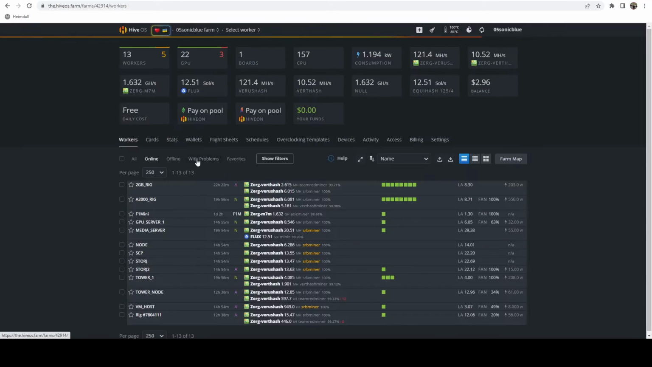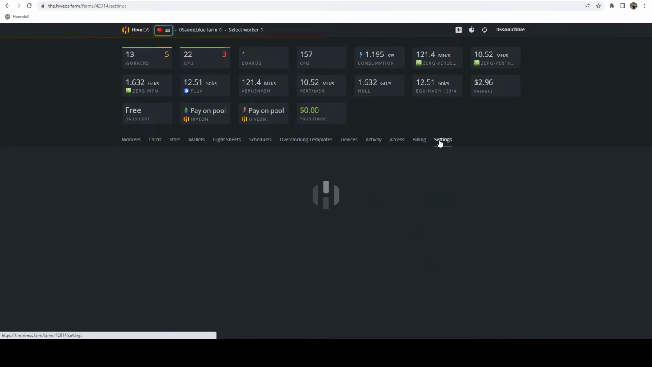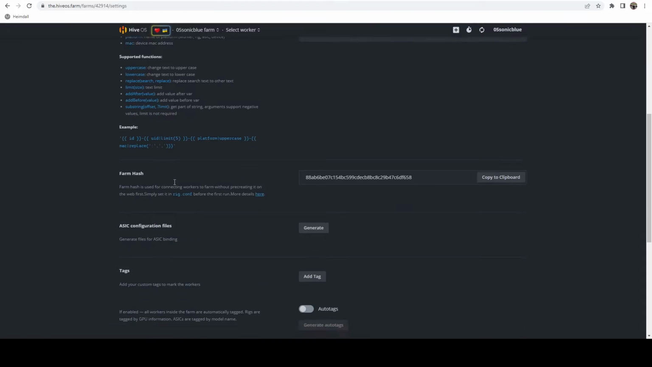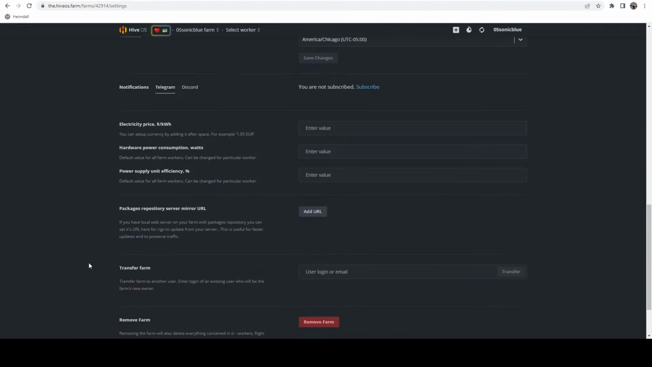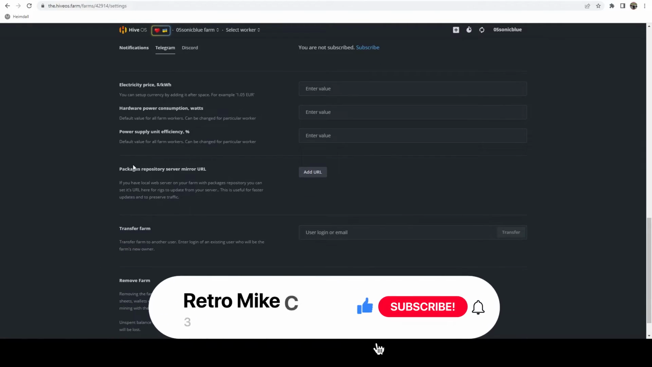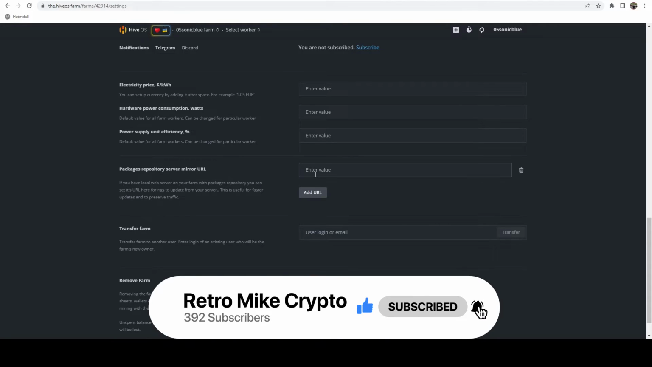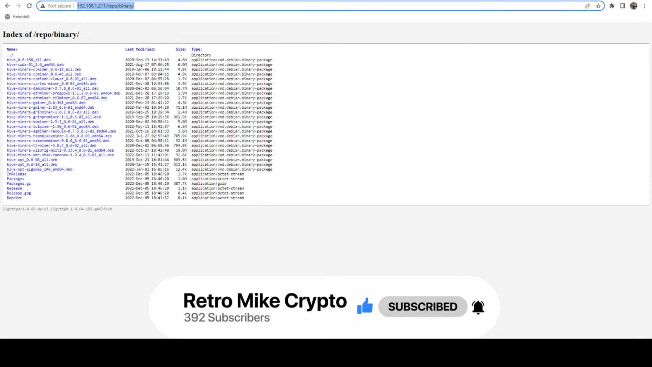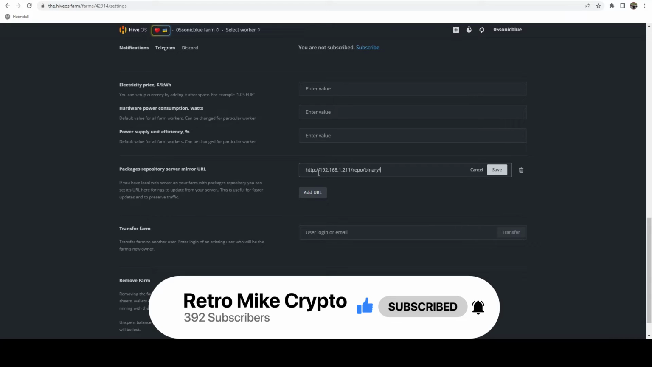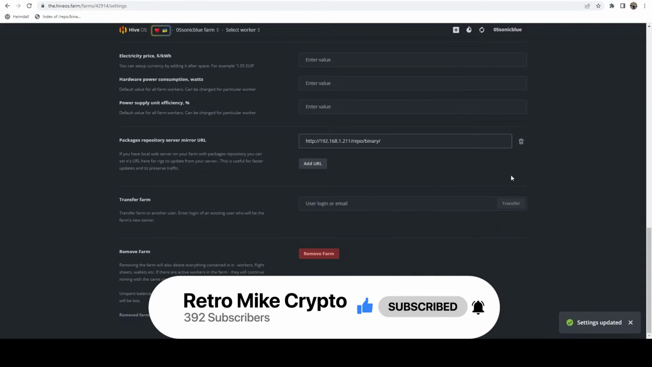So you want to go to your farm level, go to settings, scroll down, and click on advanced settings. Right here you're going to see this section, packages repository server mirror URL. You're going to go add URL, and in here you can specify that URL. So we're just going to copy and paste it, put it in here, save, and here you're going to see settings updated.